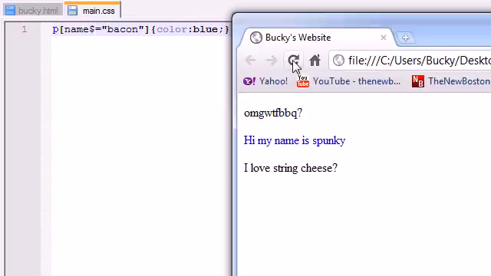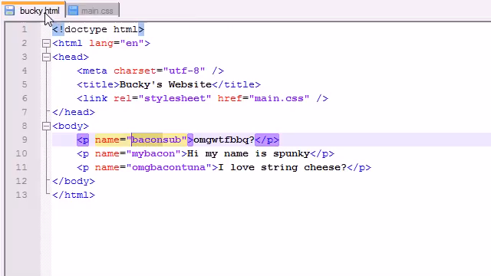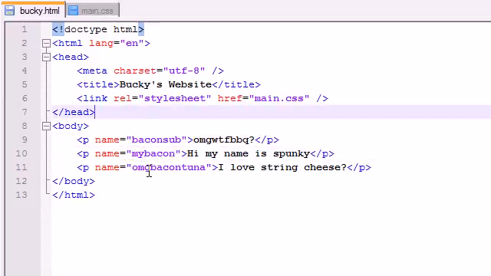So let's go ahead and refresh this, and we see that, okay, the second paragraph is affected. Why is that? Because did bacon sub end with bacon? No, it ended with sub. Did my bacon end with bacon? Yep, bacon right there. Did OMG bacon tuna end with bacon? Nope, tuna was the last thing. And that's pretty much how it goes. If bacon is in the beginning or the middle, it doesn't get affected. It only gets affected when it's the last substring of that string.